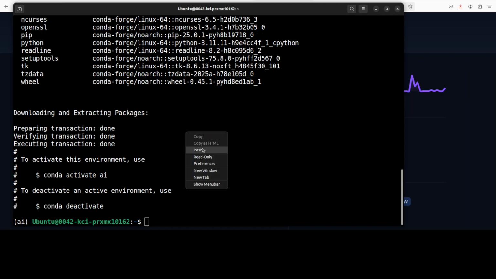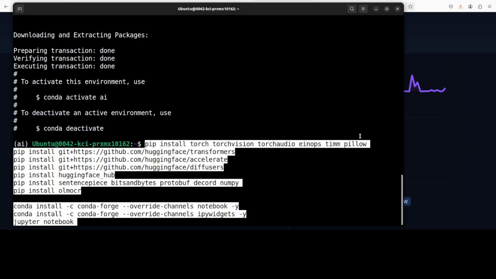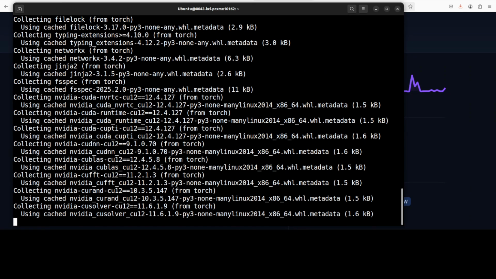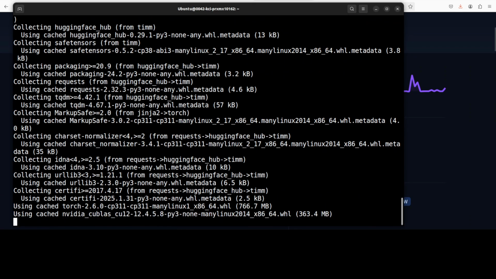And next up, let me install all the prerequisites, which are normally all the usual stuff. But if you look at the last line, it is the olmOCR toolkit, which we are installing. And then I am launching my Jupyter notebook. This is going to take a couple of minutes. So let's wait.